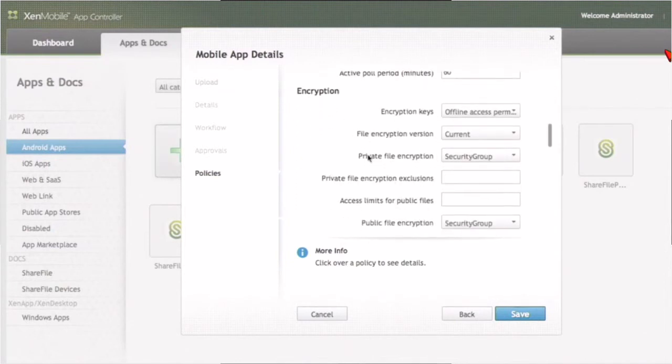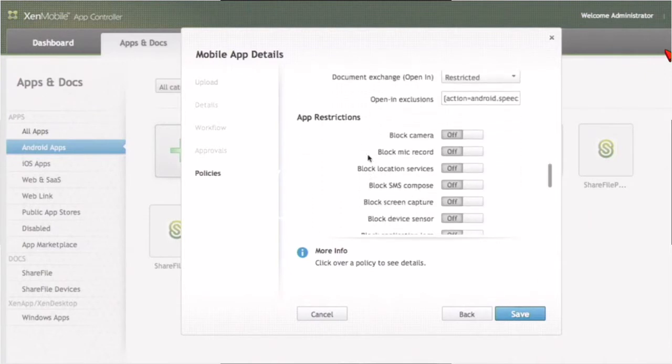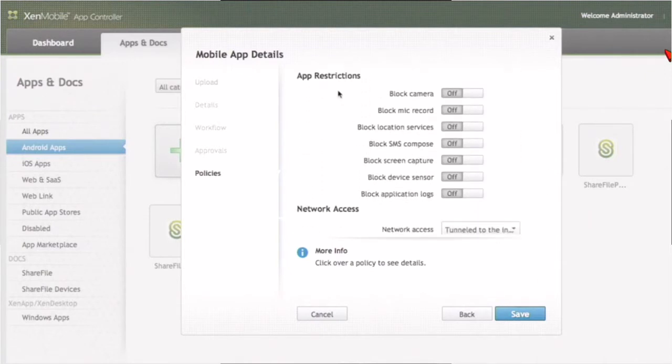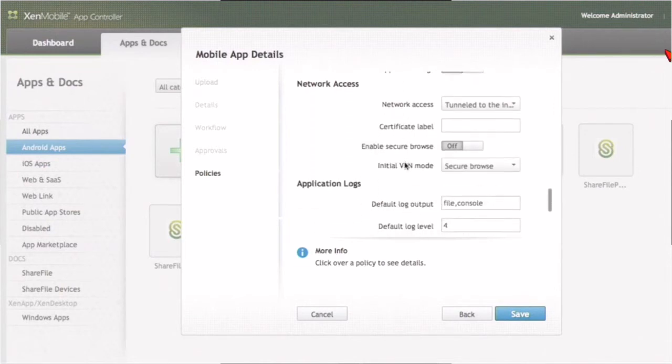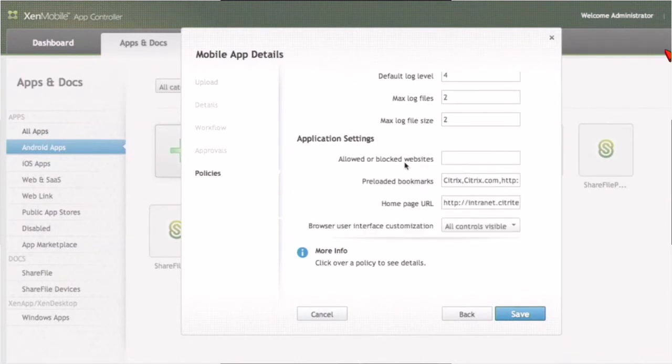Some policies around encryption of the data that is managed by the application. And also a whole bunch of application restriction policies. That is whether the camera should be blocked when this application is being used, or should screen capture be blocked when this application is being used. And many, many more policies, as you see out here. All of these policies can be set on a per application basis.